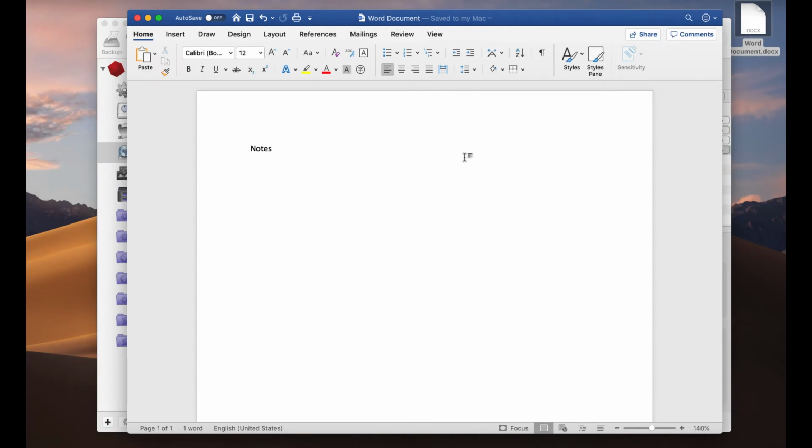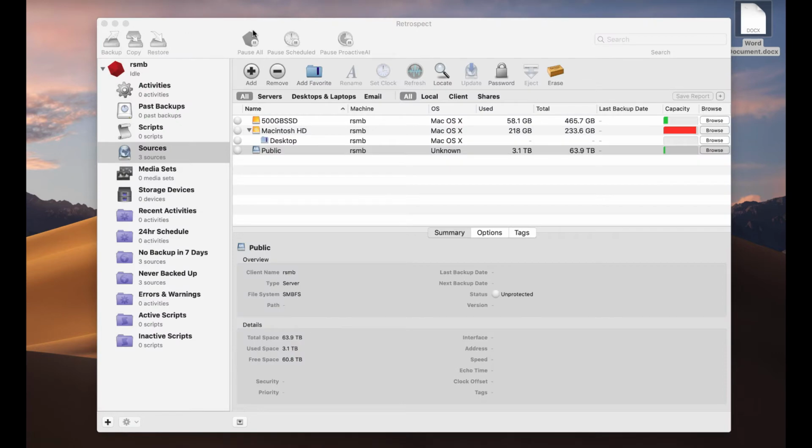So here we are on the desktop. You'll see we have a document open. We're going to modify it and save it, and then we're going to back it up to the Drobo, delete it from the desktop, and then restore it from the Drobo with Retrospect. I've saved it, closed it.